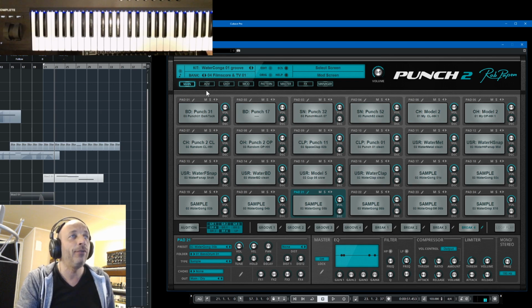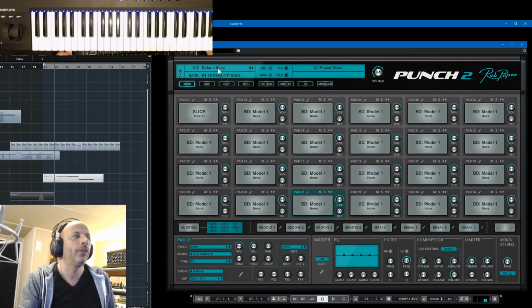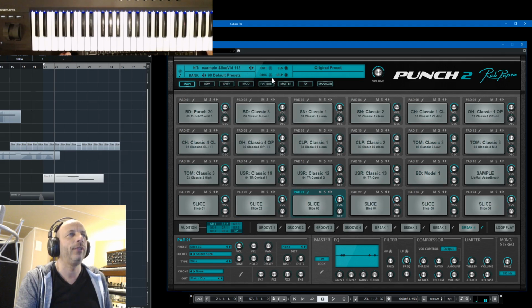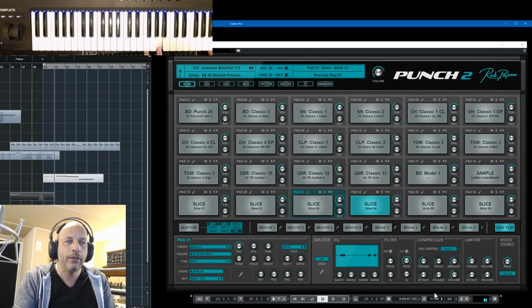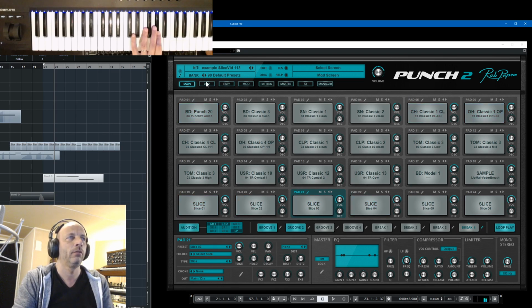So the slice, if we go, for instance, there is a default setting for slice in the default preset. Here it is. And in the default bank, you also can find example slice video 113. So this is an example. These are slices, you see, pad 16. The tempo should be 113. So I go up here with the sequencer. Now you see slice is here in this range. It starts at number 19.